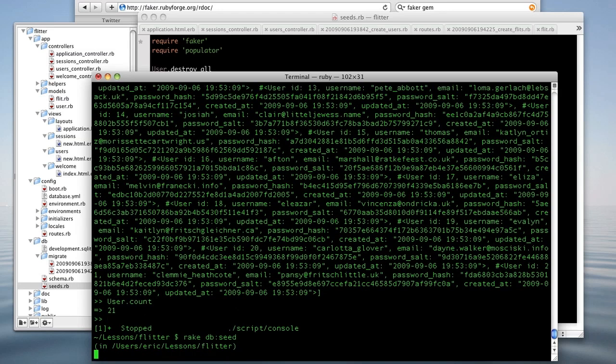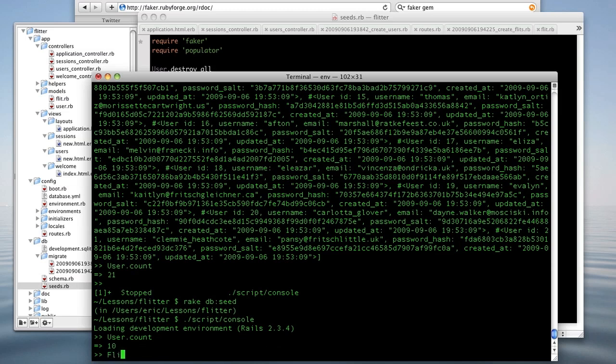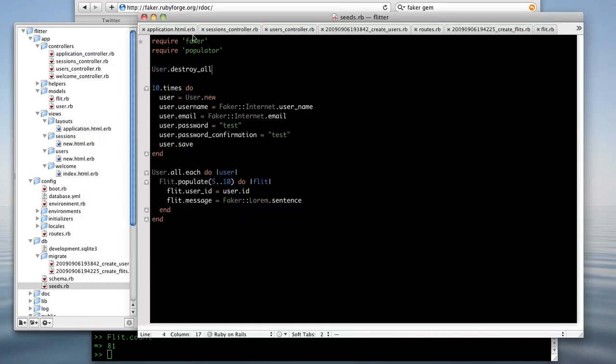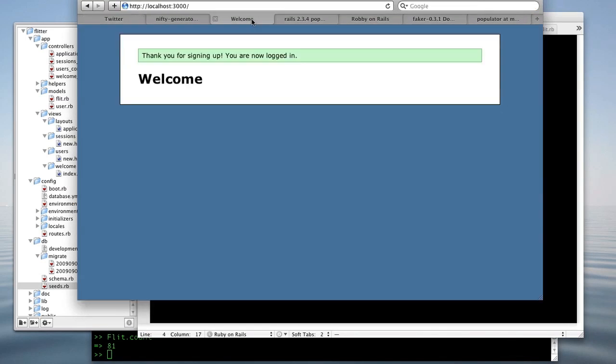So let's go ahead and run our seed again. That should clear them out, clear all of the associated Flit messages out, and then recreate them. So script/console, User.count is 10, Flit.count is 81. So there we go. Now we have data that we can work with. And that's what I really like to do. Right at the beginning, I like to have a database full of information that I can work with.